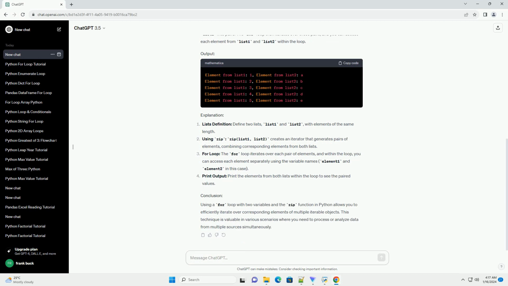Lists definition: define two lists, list1 and list2, with elements of the same length. Using zip: zip(list1, list2) creates an iterator that generates pairs of elements, combining corresponding elements from both lists. For loop: the for loop iterates over each pair of elements, and within the loop, you can access each element separately using the variable names element1 and element2 in this case. Print output: print the elements from both lists within the loop to see the paired values.